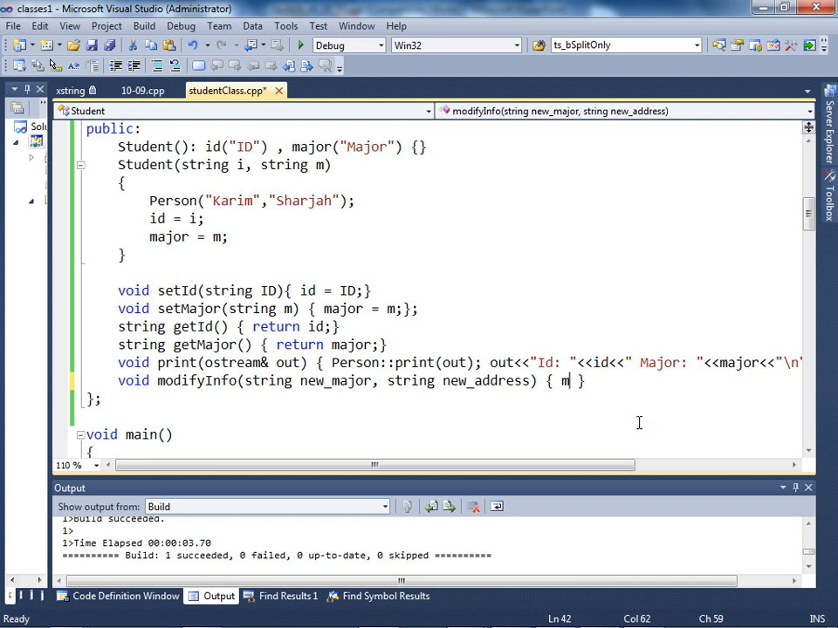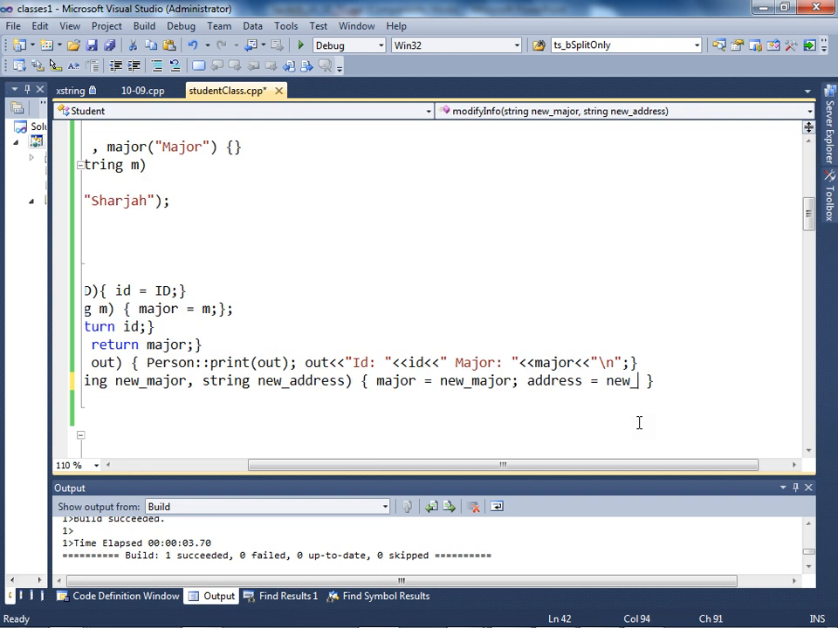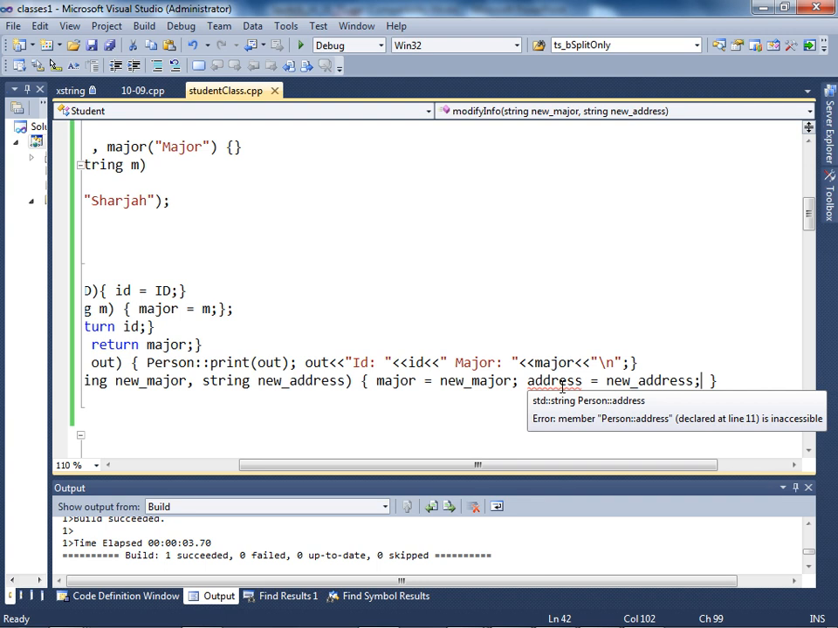So the first one, it's simple. We can just simply say that the major now is equal to inU major, right? So this is simple. But we cannot say that the address is equal to new address, because address was private in the superclass. So immediately you'll have a syntax error over here. Can you see the error? It says inaccessible. But why is it inaccessible? Because it's private.